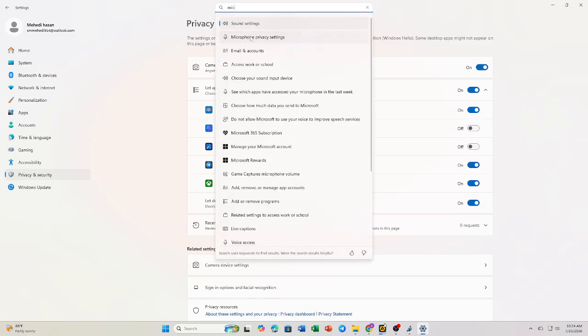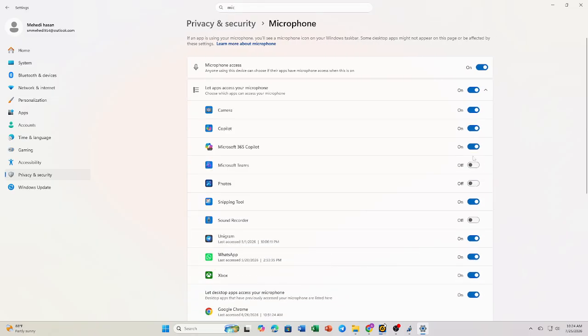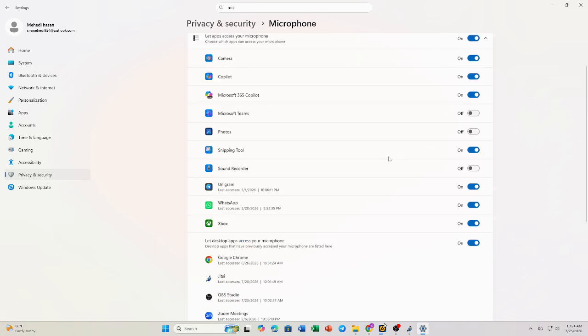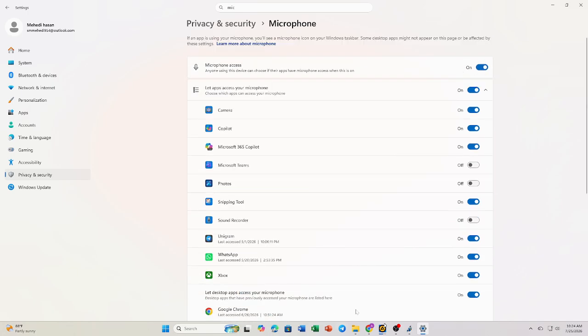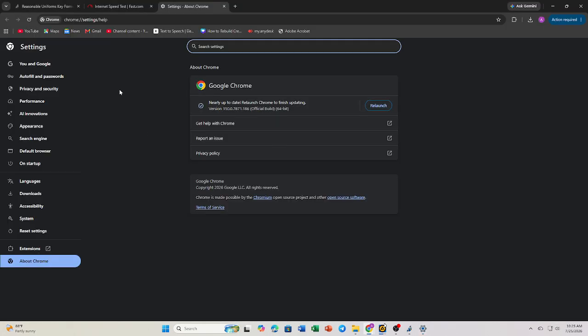If you have multiple microphones connected, such as a USB headset or an external microphone, choose the one you want to use and test it again. You should also close other applications like Zoom, Microsoft Teams, Discord, or Skype that may already be using your microphone. Then restart Jitsi Meet or refresh your browser to apply the changes.